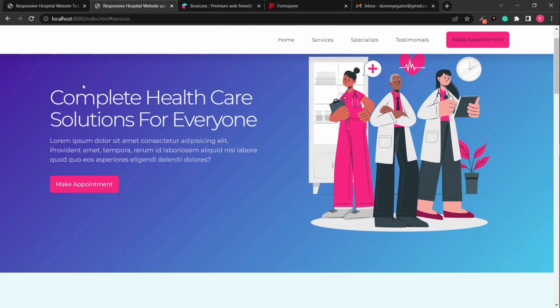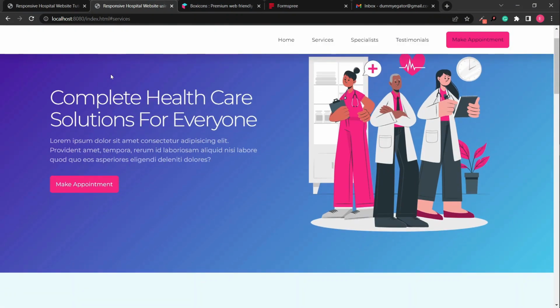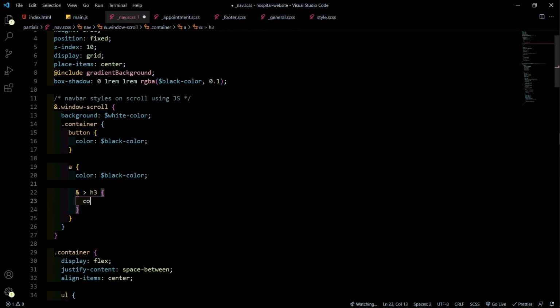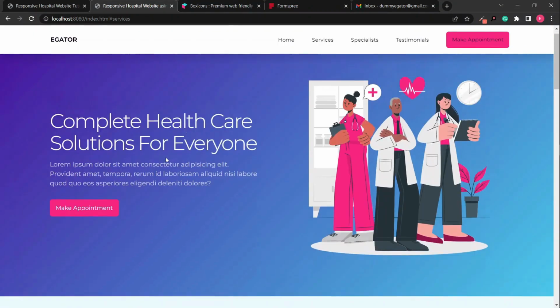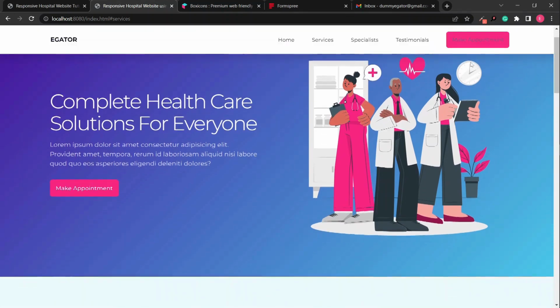Now the logo isn't changing, so we have to get that and then change it. Save that. Okay, so we have it. Now one last thing is to change this. I don't want this to change. That is the text for this button. I don't want that to change.